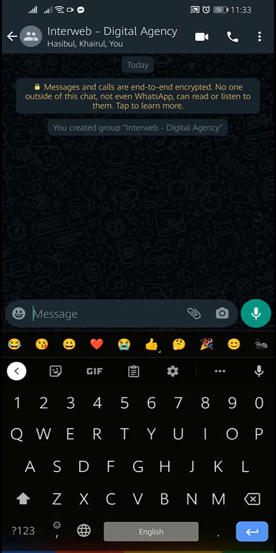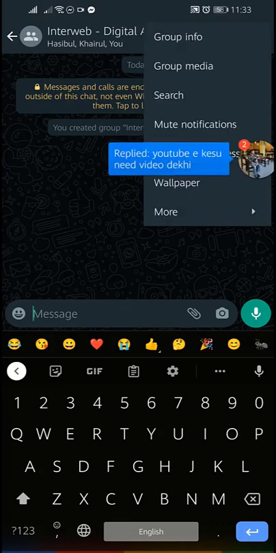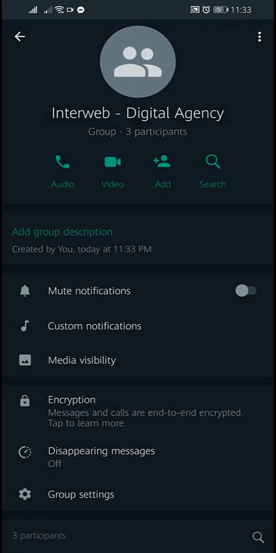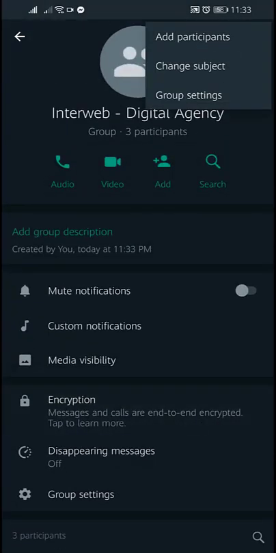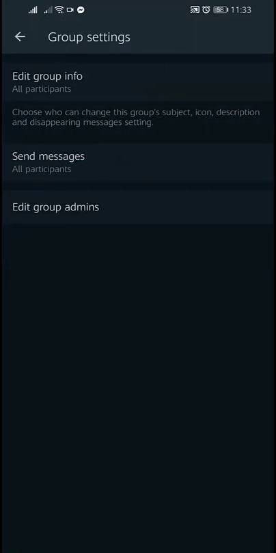Here, your group has been created. From the three dot of your group info, you can see and edit the group info, and you will find other options. If you want to change the group setting, tap on the group settings.